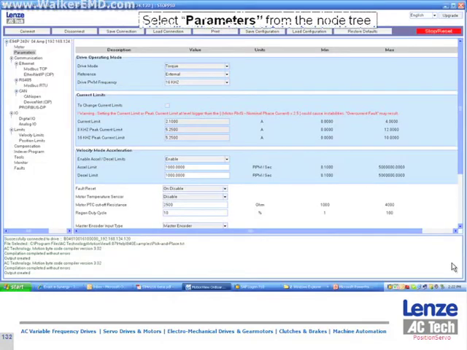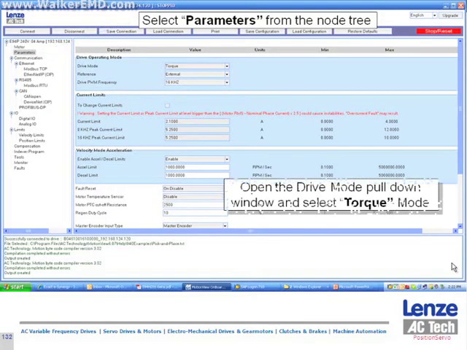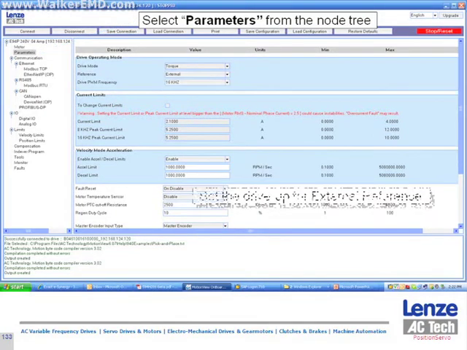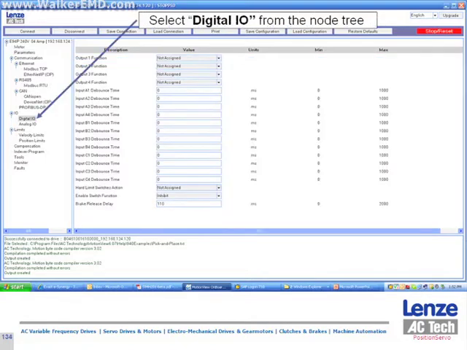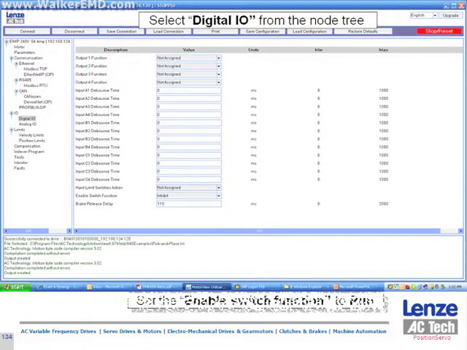First, connect to the drive with MVOB. Select the parameter selection of the navigation tree, and then set the drive mode to torque. Next, set the reference to external. Select digital I/O from the navigation tree. Now, set the enable switch function to run.